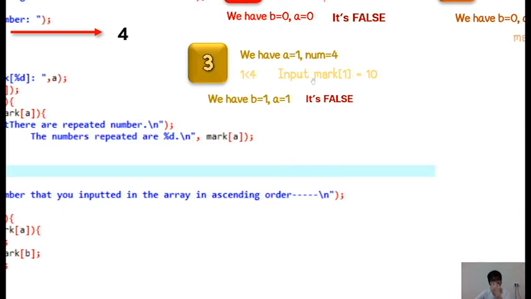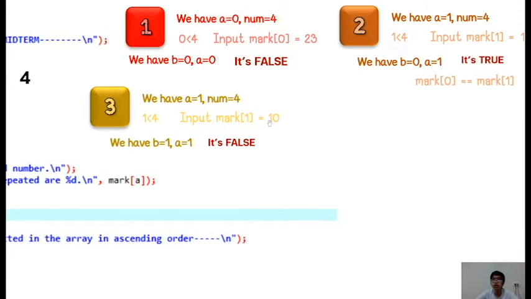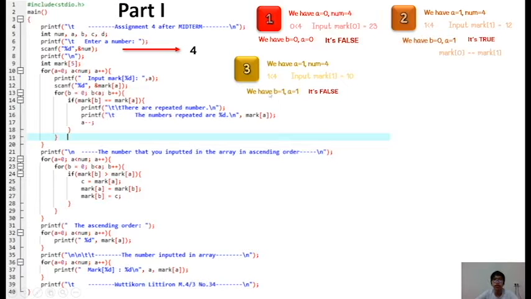3. We have a is equal 1. 1 is less than 4 is true. We show input mark 1 is equal 12 and we have b is equal 1 and a is equal 1, which is false. 4. We have a equal 2 and num is equal 4. 2 less than 4 is true. It will show input mark 2 is equal 10 and we have b is equal 1 and a equal 2, which is true. Mark 1 is 12 and mark 2 is 10.